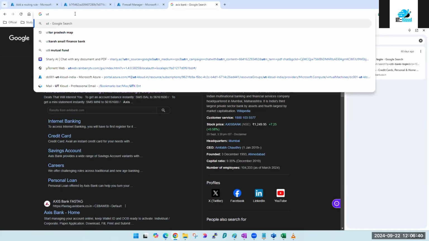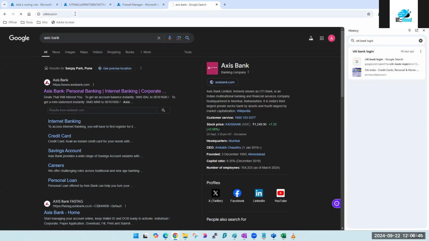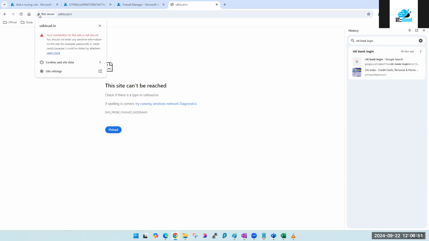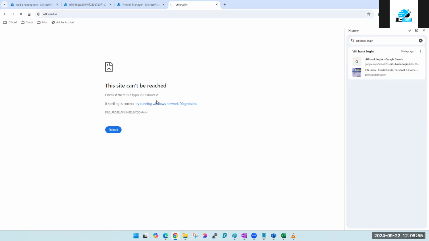If I give you utcloud.com, now I'm not sure if this is going to work. My server is shut down. Here I have not done any settings, so it will not take me directly to my secure website. So if you select here, look at this. What does it say? First thing, my website is not working because my server is down. Second thing, what does it say? Your connection to this site is not secure.